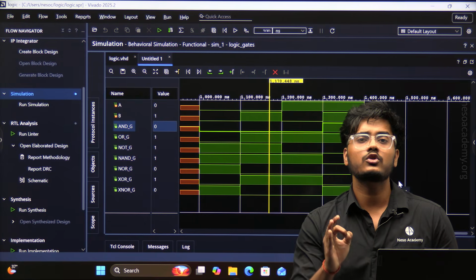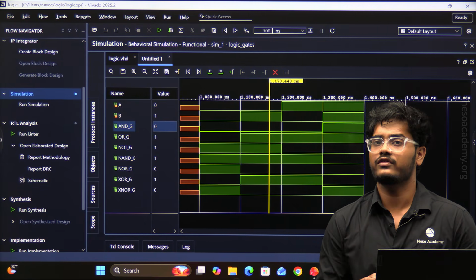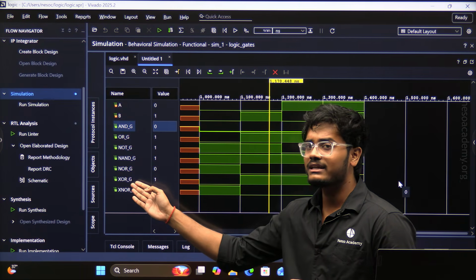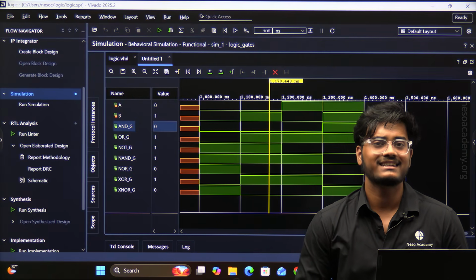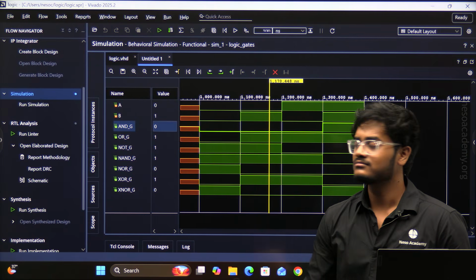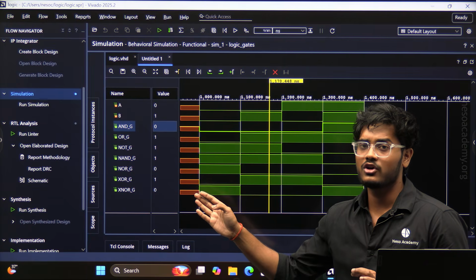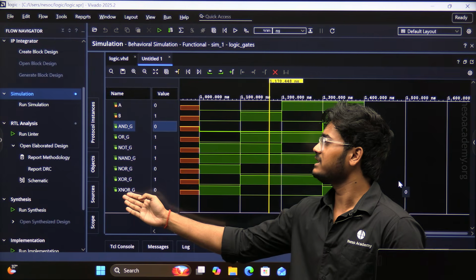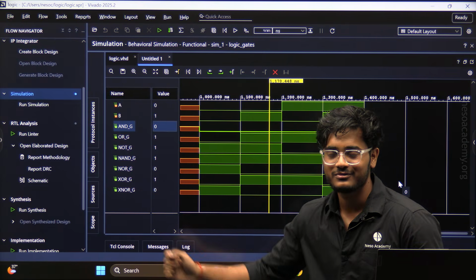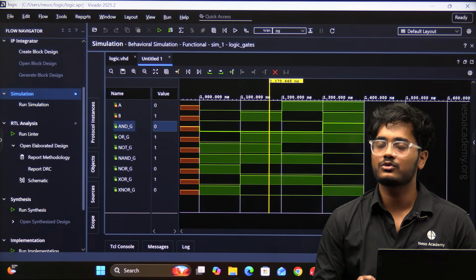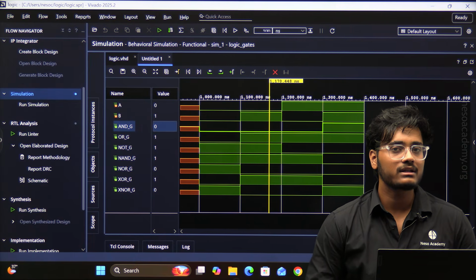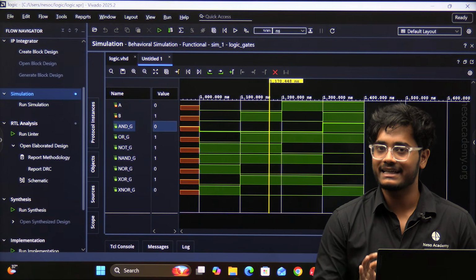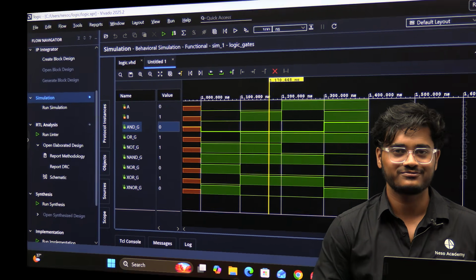Now, what about 0 XOR 1? Here we have a single 1. And we all know that an XOR gate is the odd ones detector. Therefore, it will be 1. And if XOR is 1, XNOR will be 0. And here we can see XNOR is equal to 0, which means our code is absolutely correct. And I hope you understand the implementation of all 7 logic gates using data flow modeling in Vivado.